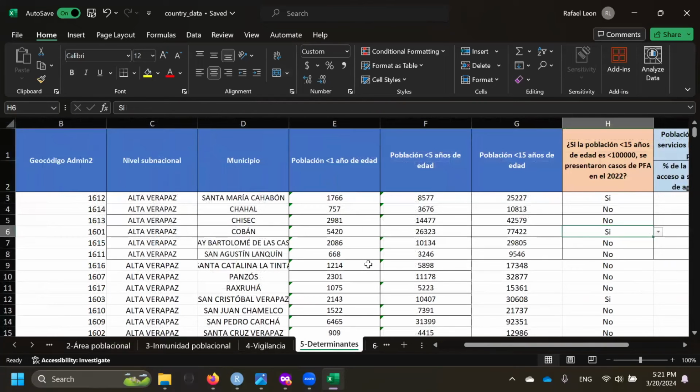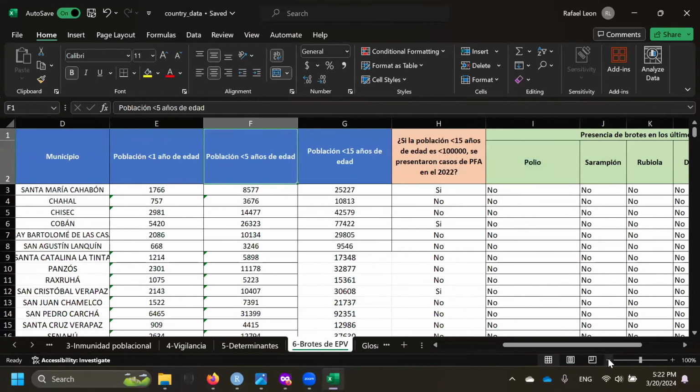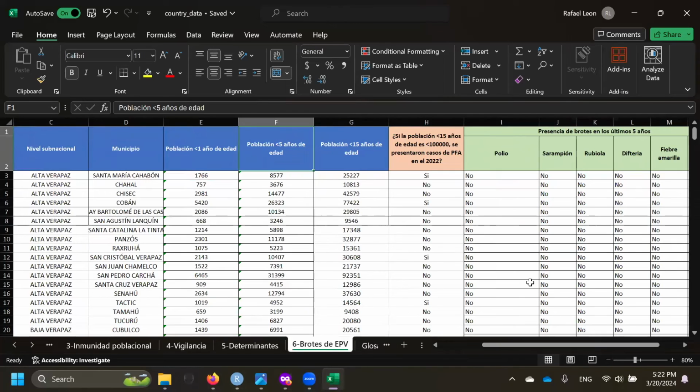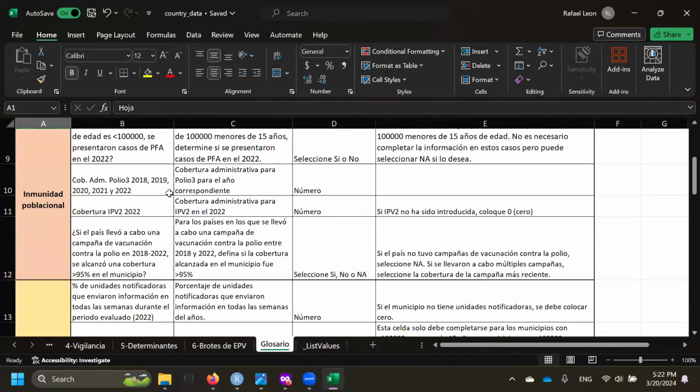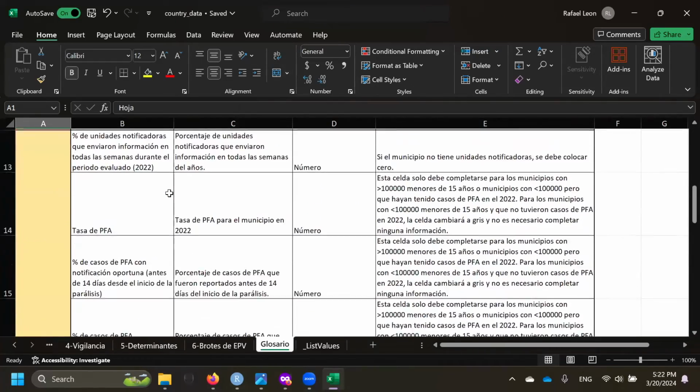For sheet 5, there will be variables and health determinants. And finally, sheet 6 will collect information regarding cases and outbreaks of the disease, preventable or vaccine preventable cases of the disease. If you'd like to know more about the variables on any of these sheets, you can turn to the last sheet, which is entitled Glossary. There you will find a definition of each variable in the document.